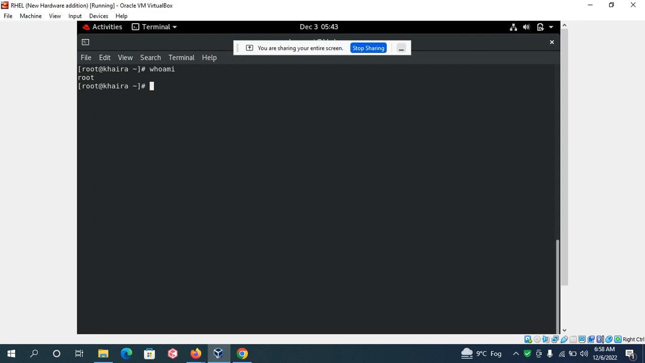So, export name equal to whoami. Remember, this is an environment variable or global variable, right? So let's do it. Now name is a variable and the value is whoami. Okay, let's check it.